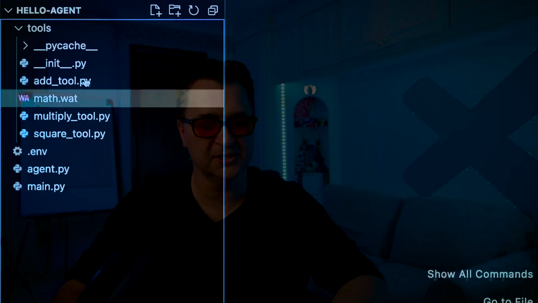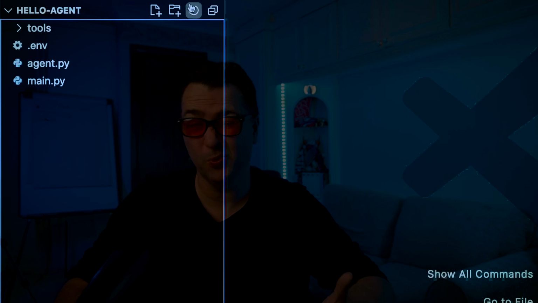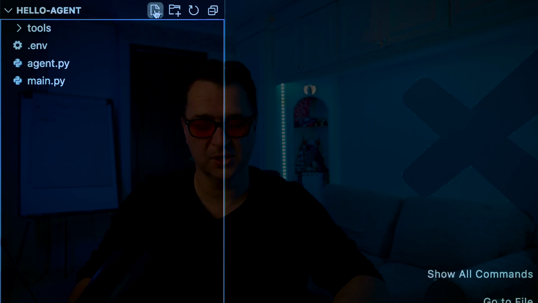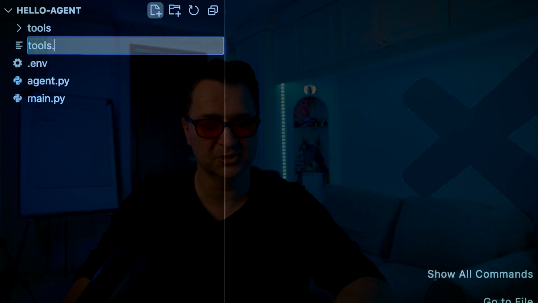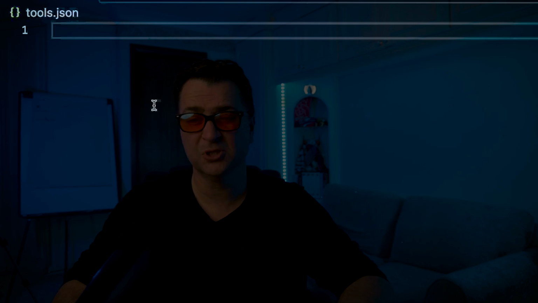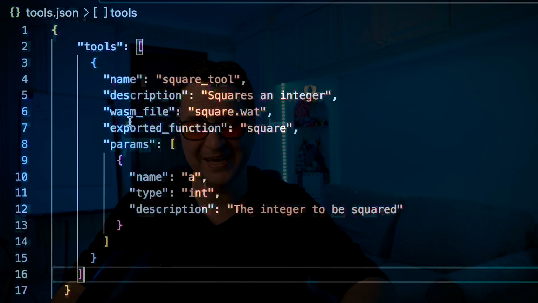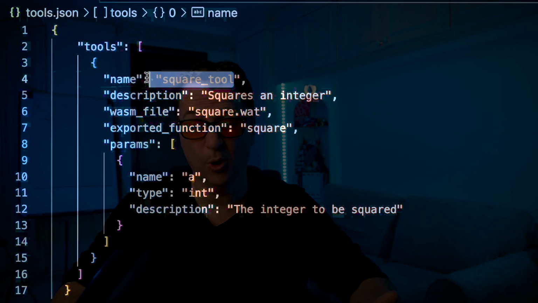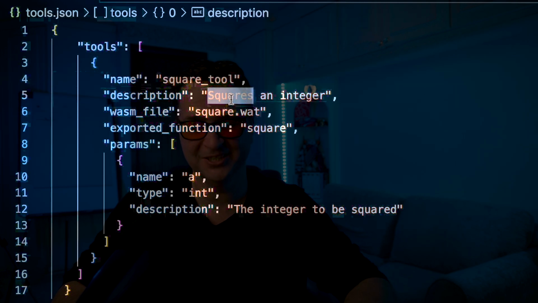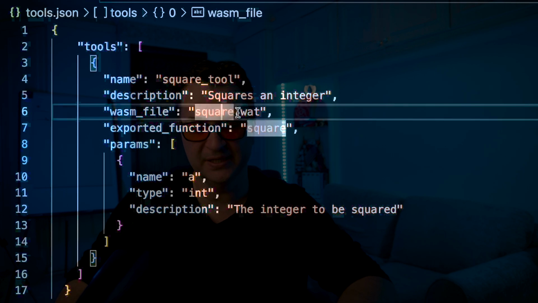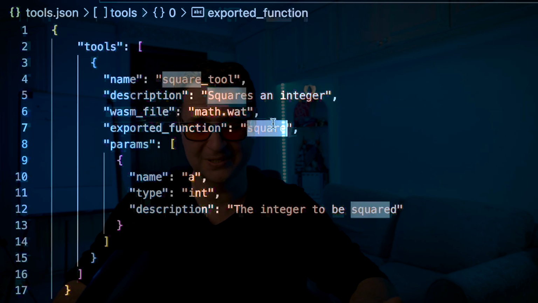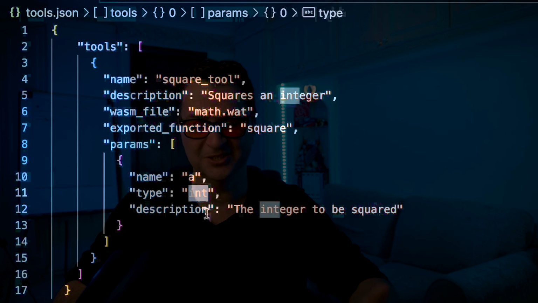So I think one of the things that we can now do is dynamically load tools. So I'm going to create a new file called tools.json. And within tools.json, we'll dynamically define what the tool is. In this case, we're going to have a function called square tool. The description is going to be square an integer. The WASM file, in this case, is going to be called math.wat. The exported function we're going to use is square. And then here's a parameter, which is of type integer: the integer to be squared.